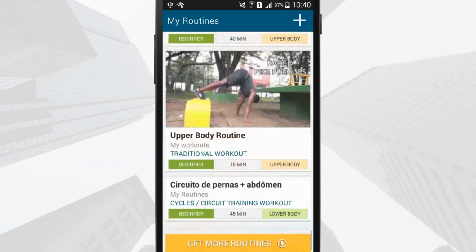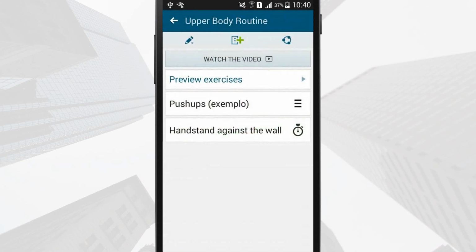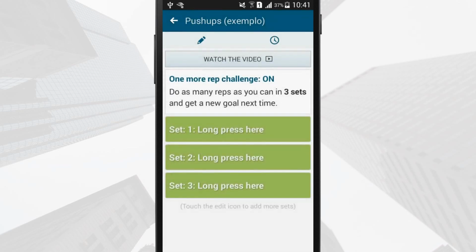Okay, back to our routine. I tap the first exercise to start, push-ups. This screen shows me a list that represents the sets I plan to do. The app comes with an optional feature that will test your performance and create new goals for you every workout. It's the One More Rep challenge. I'll show you how it works.